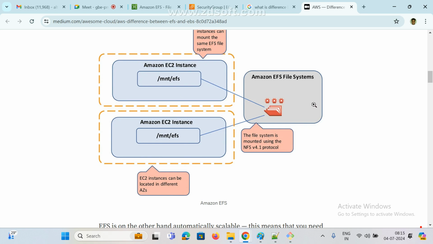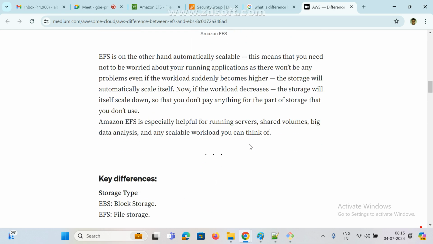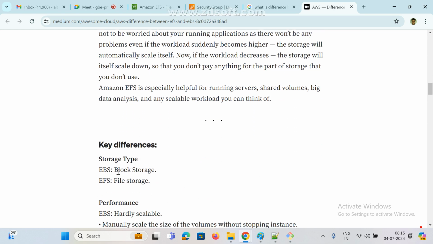So this is the EFS. This file system is mounted using the NFS v4 protocol. That is how it works: with the NFS protocol, these are the two instances. I shared this file system path to multiple instances. This is the block storage, and this is the file storage. So this is the block. EBS means block, that means like a drive.